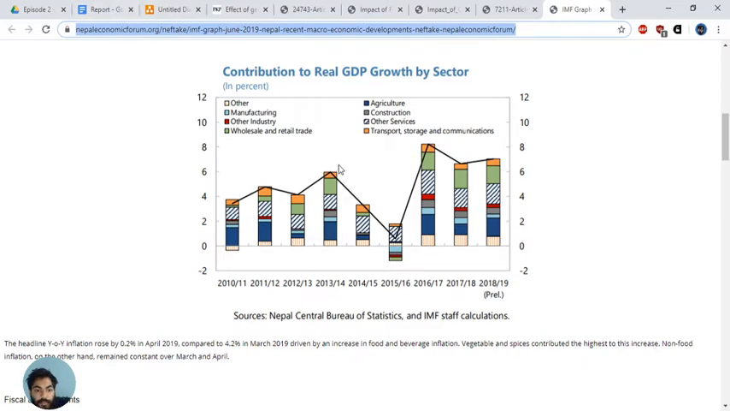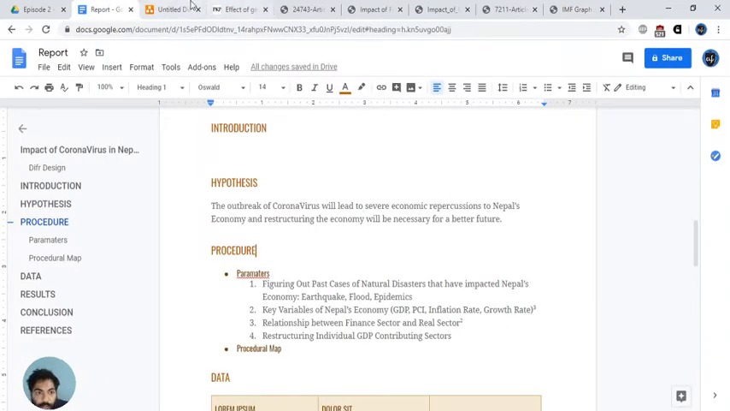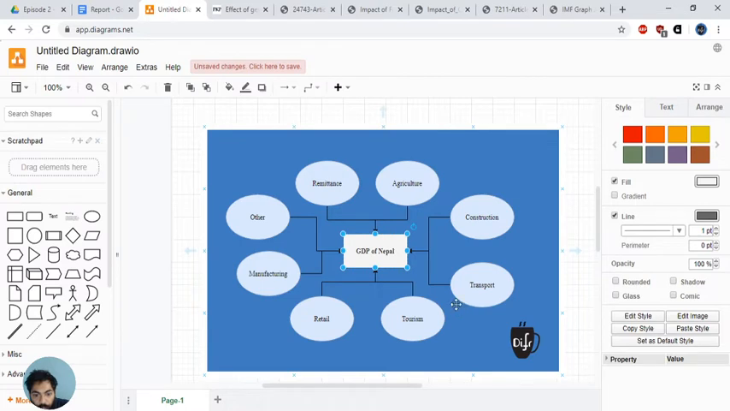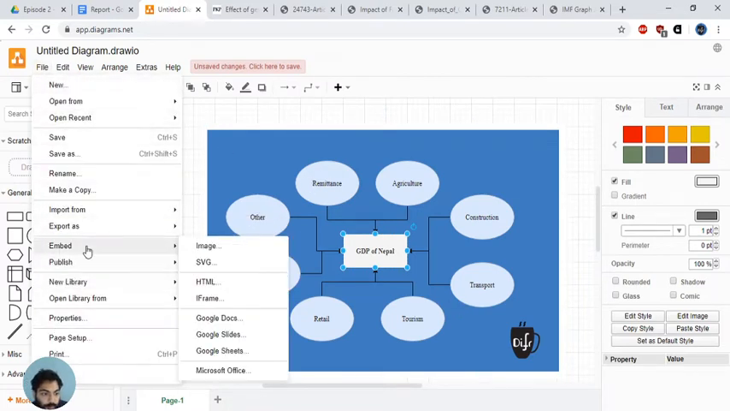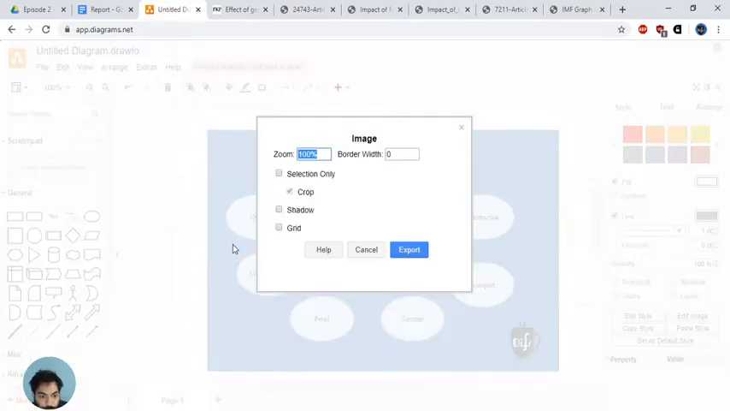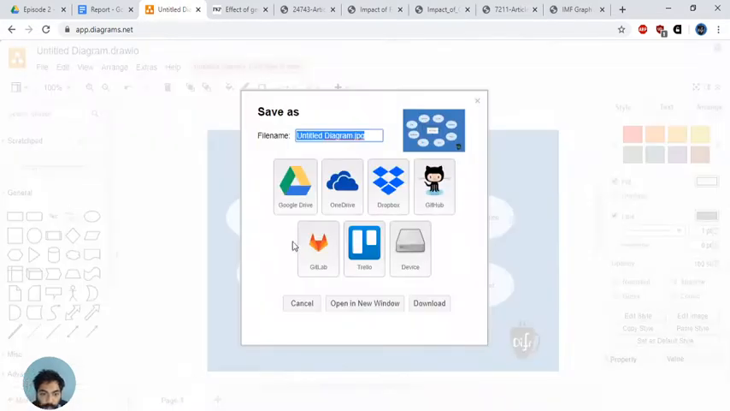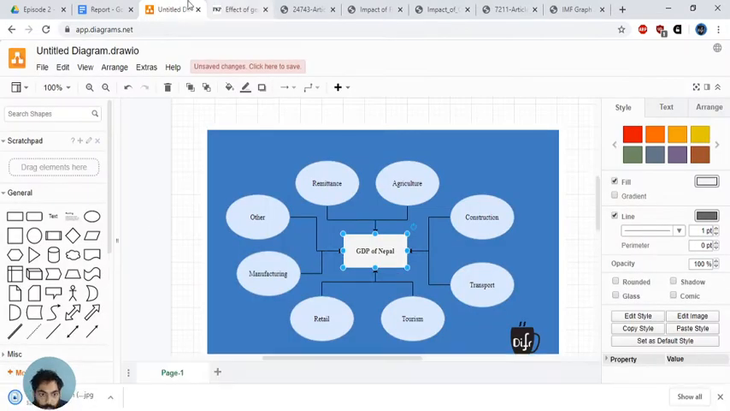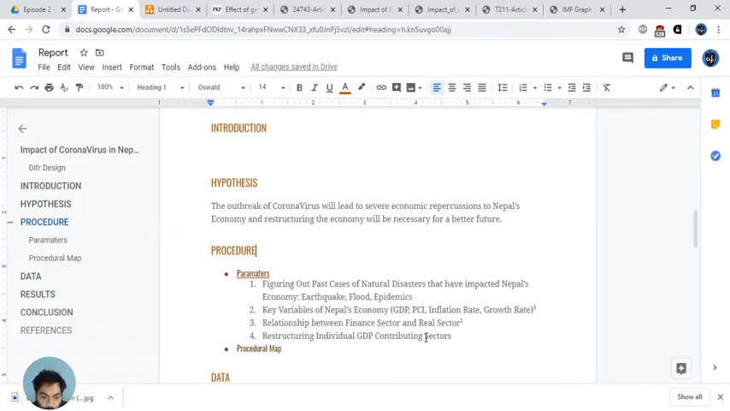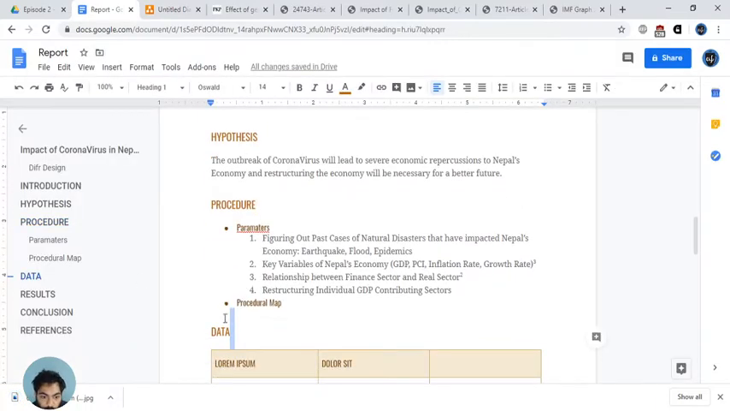Since I'm using this, I can use this as well, right? So as always, I don't think I need border width at this moment. I've done something wonderful here. That's why I'm not using border width. Okay, so for that, now for the procedural map, right?